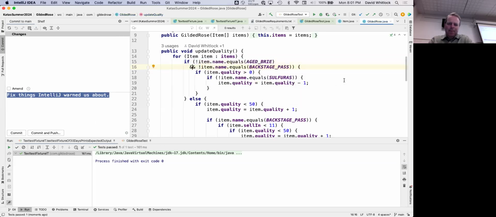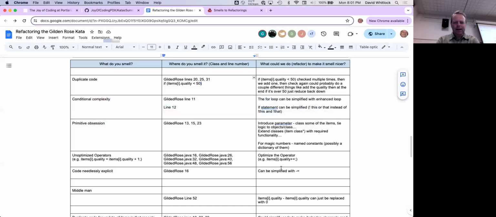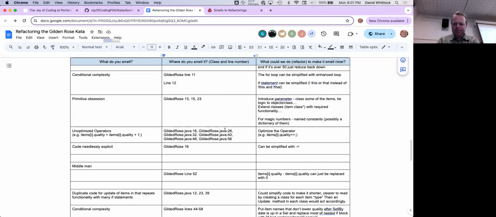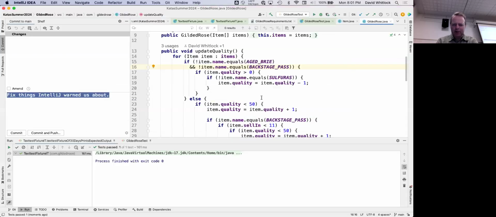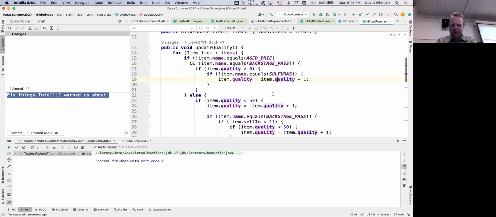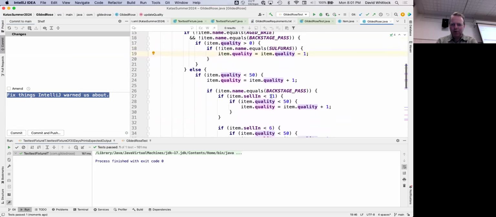Hmm. What other ideas? Let's see here. Oh, there you go. Yeah, optimize. Use item.quality plus plus. Like all those right there, all these times where you just add one to quality.